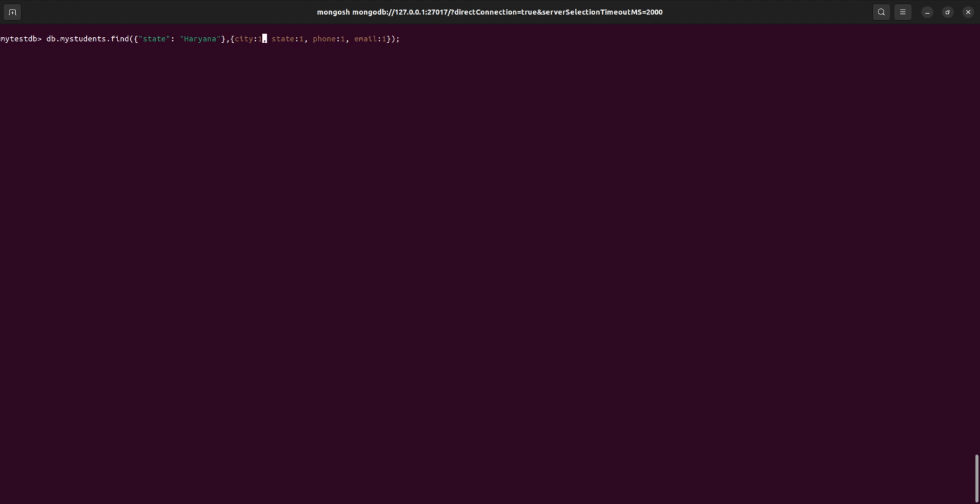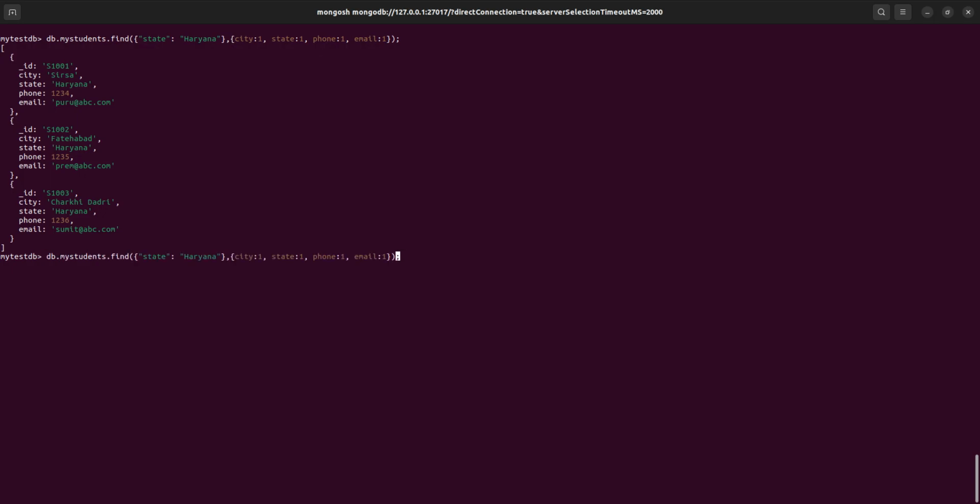City, state, phone and email will come along with ID. ID is unique, that's why it's coming. So city, state, phone, email, now it is coming. But if I give 0 here, it means this will not come, other than that will come. Like if I give email 0, what will happen? Okay, you cannot do exclusion of a field in an inclusion projection. You have to do either inclusion or exclusion. So all should be inclusion or exclusion.